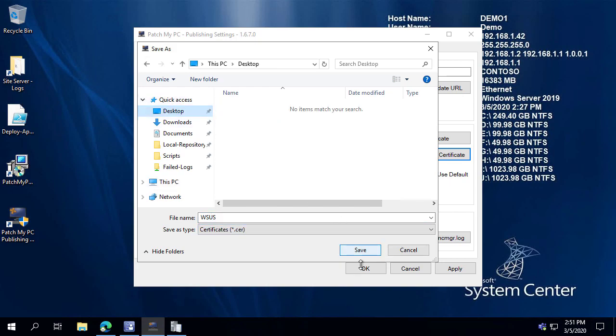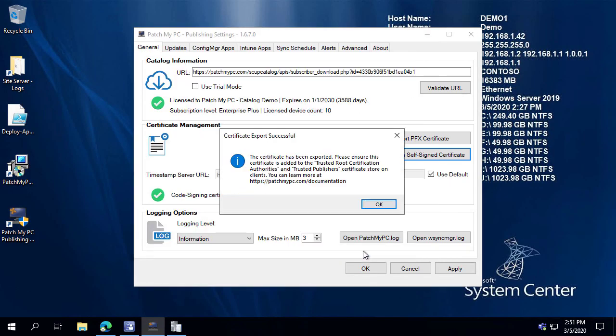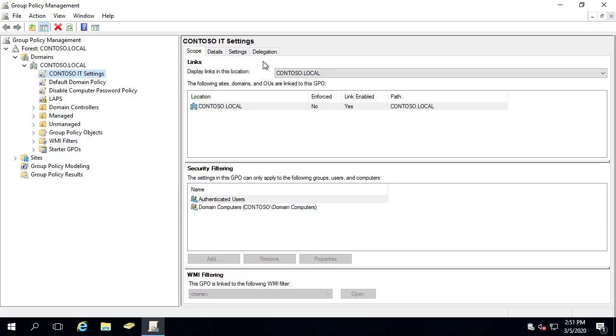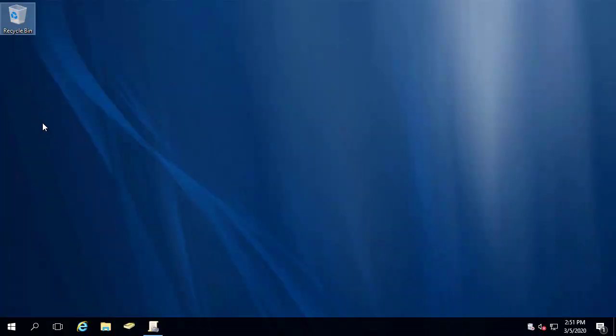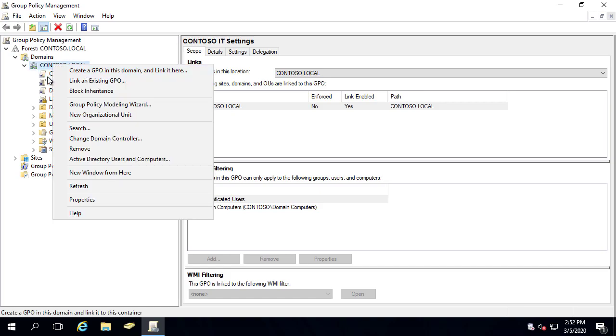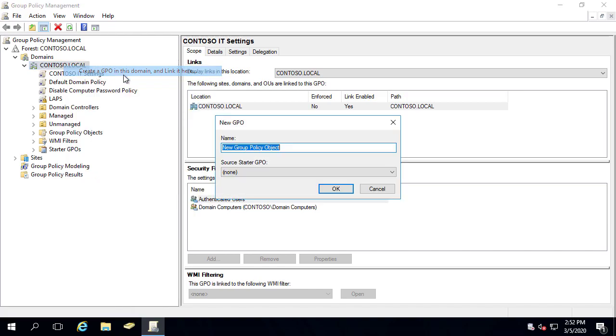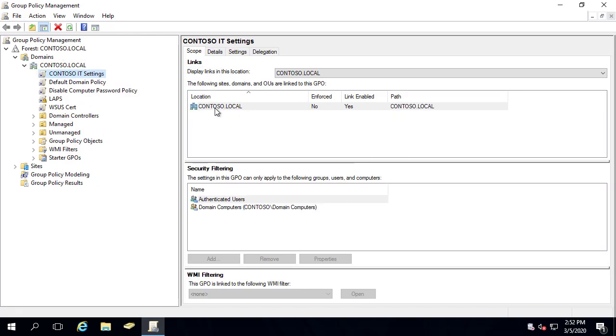Now, in the event that you did configure Config Manager to manage it and the certificate is successfully showing up within your console, there's no need to manually deploy the cert using group policy. The Configuration Manager client could do that for you. So just in the event that you were unable to perform that automation, what you could do is create a group policy. You could either link to an existing one, or you could create a new GPO. In this example, I'll just create a new one and call it WSUS cert.